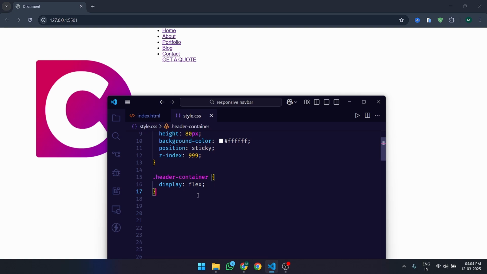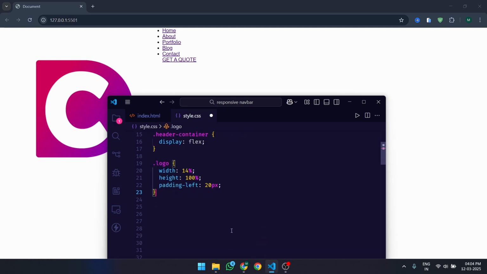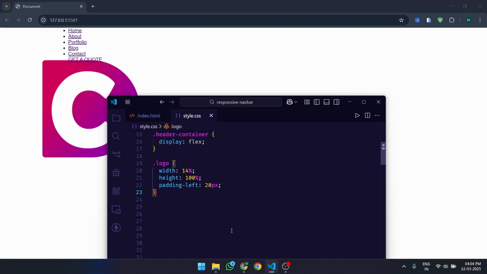Flexbox is a powerful layout tool that makes it easy to align and space items dynamically. No more fighting with floats or margins. The logo is given a specific width of 14% and height of 100%, so it takes up a portion of the header. Padding-left 20 pixels adds some space on the left to keep it from hugging the edge of the screen.